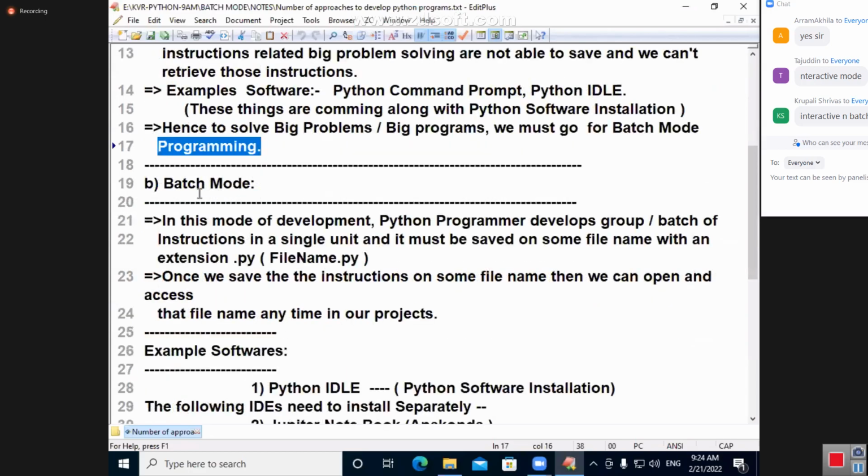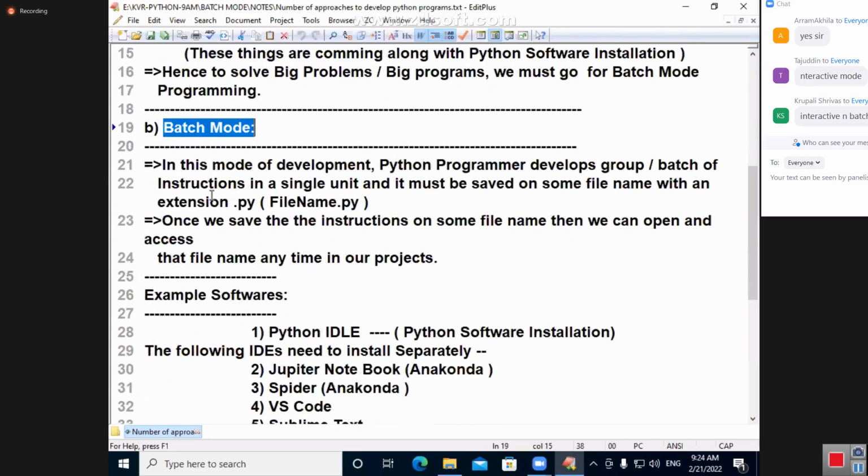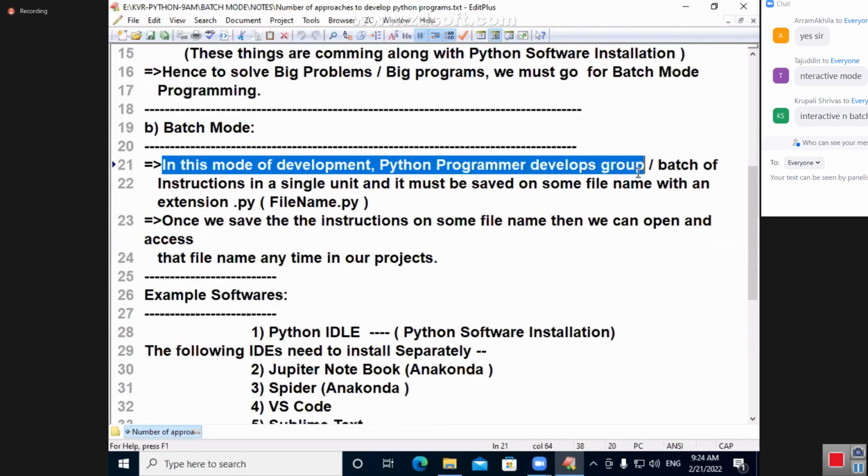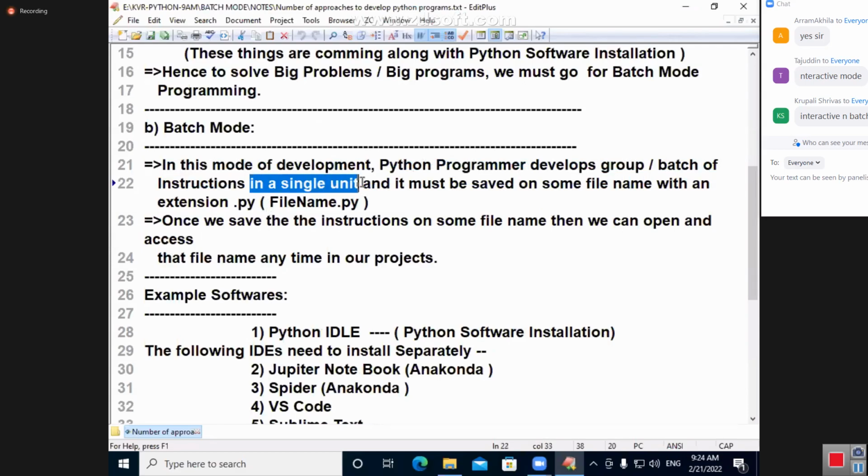Okay, students, in batch mode programming, what are we doing? In this mode of development, the programmer develops a group or batch of instructions under one single unit, and it must be saved on some file name with an extension called .py. Every Python program must be saved with the extension py. Bigger problem solving must always be developed in batch mode. That means we write a batch of statements and save them under some file name with the extension .py.